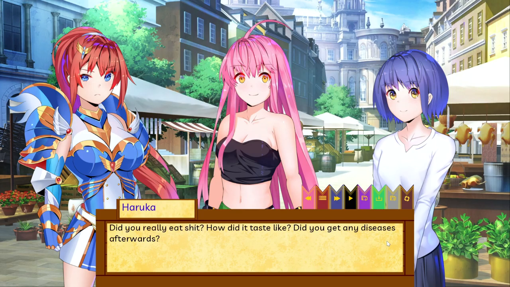Did you really eat it? How did it taste? Did you get any of the smell? What is it like to eat it? Please don't answer that one more time, I will vomit. Yeah, it starts to feel like a very dark chocolate, quite bitter with no sugar.